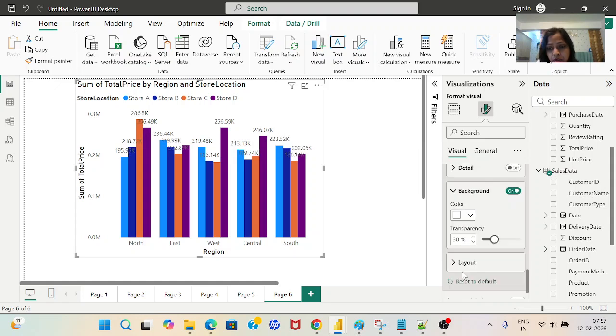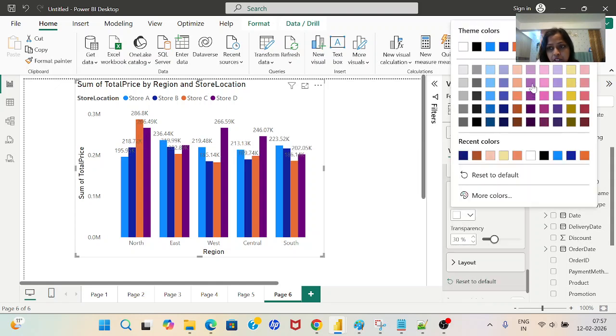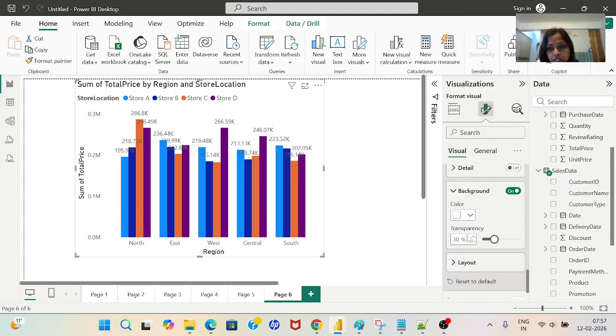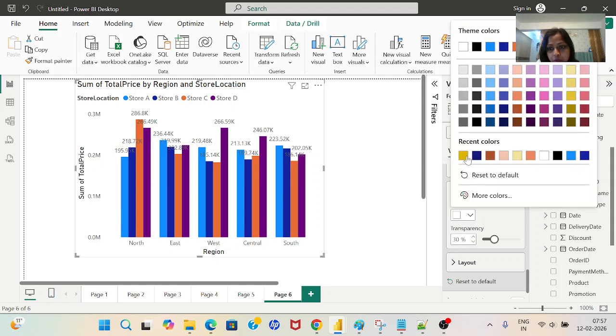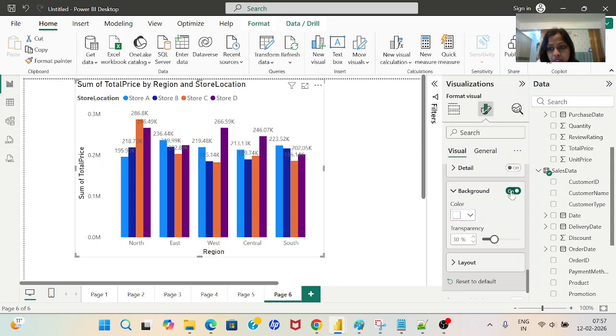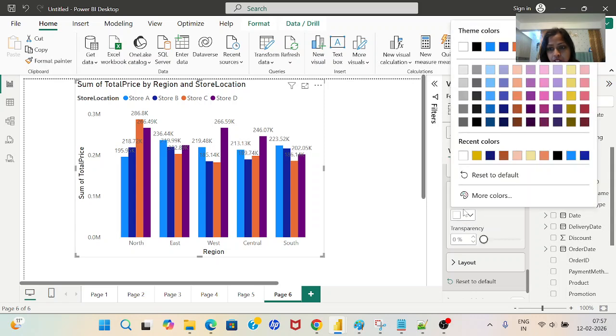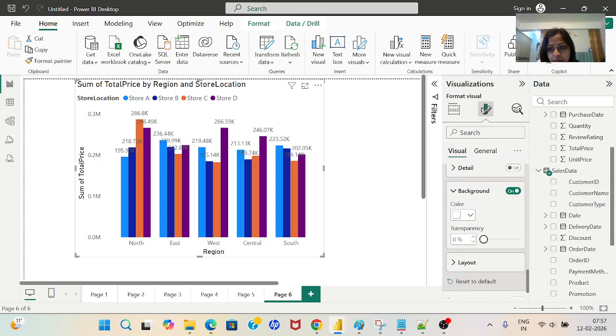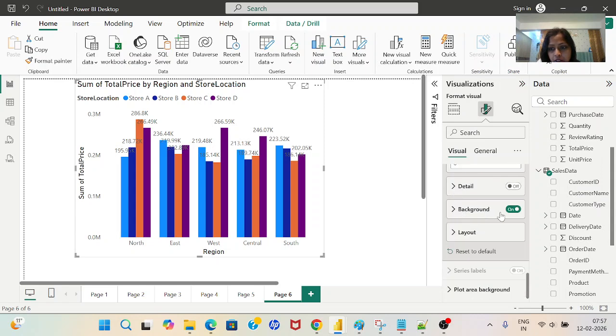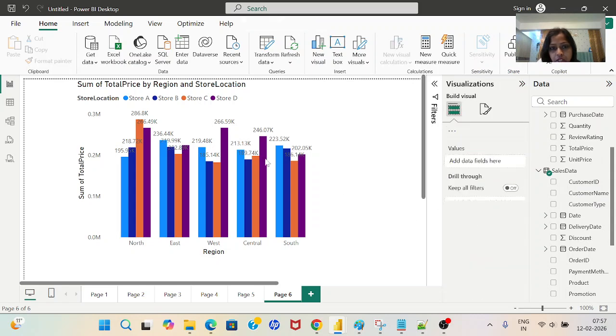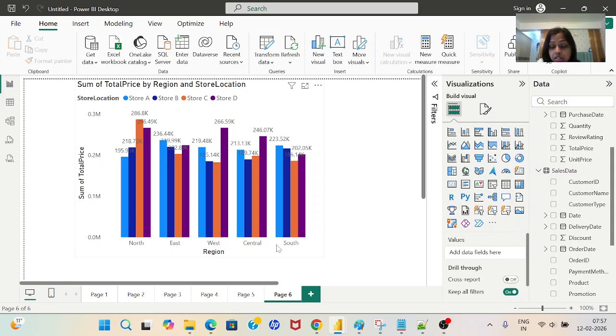You can see this white color is coming. I'll change it so that you will get some idea what I'm talking about. If I change it, why is it not getting changed? Okay, it gets changed, but the transparency is here, that's why I think. Let's remove this background. What happened? Okay, now this value is coming in thousands.